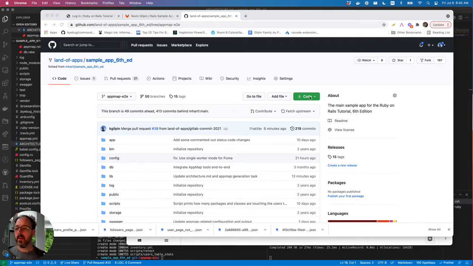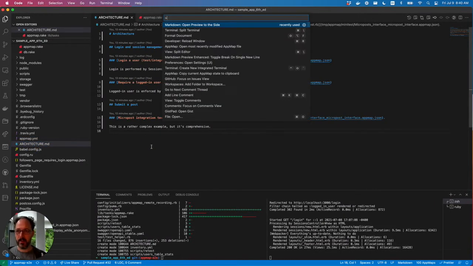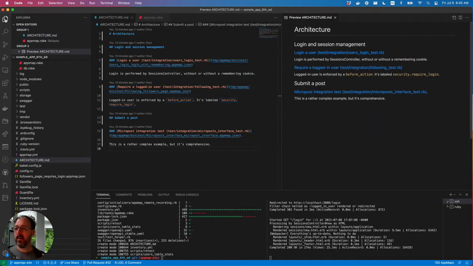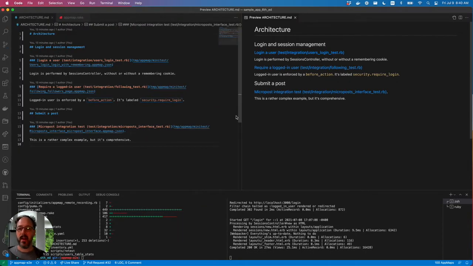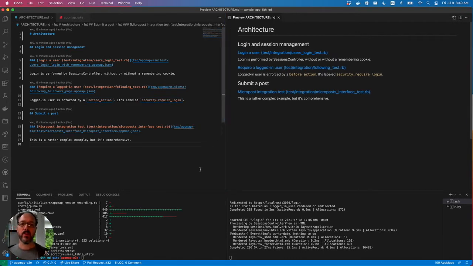So this concept is based on an idea that I read online about creating a file called Architecture.md. So here I am in my VS Code editor for the Rails sample app, and I have a file here called Architecture.md, which you can create, and you can direct your new hires to come to this file when they want to learn something, and get oriented around the architecture of your app.